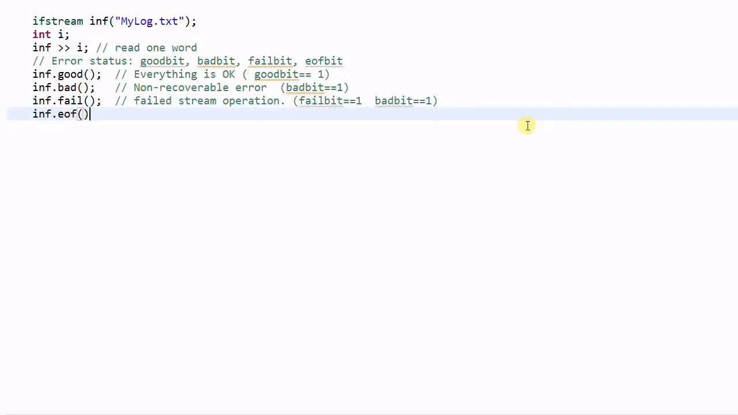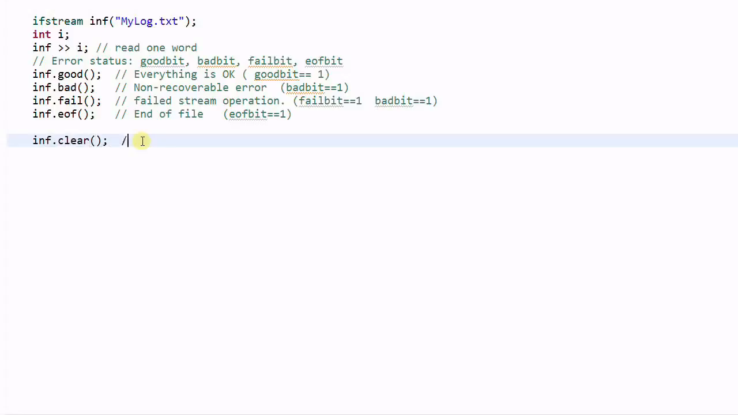inf.eof(), which tells you end of file, EOF bit equal to 1. So you can use these 4 functions to query the healthiness of the stream. Now suppose some error has happened and I have handled these errors and I want to move on with my life, which means I need to clear the errors. To do that, I can use inf.clear(). This will clear all the error status.